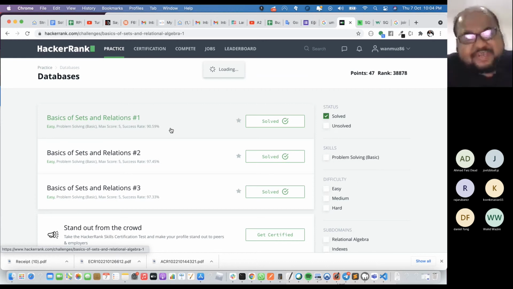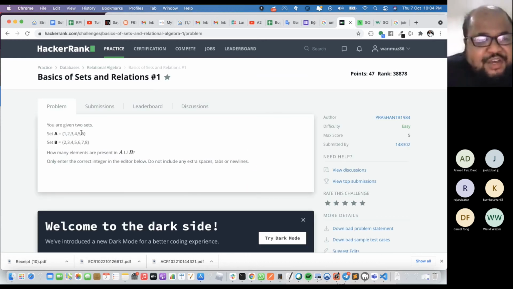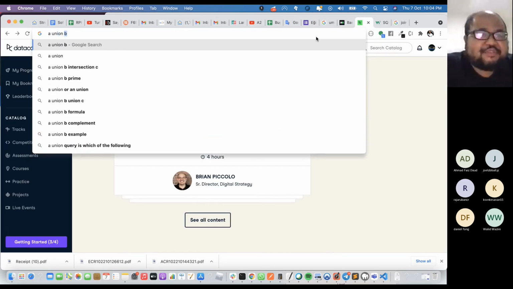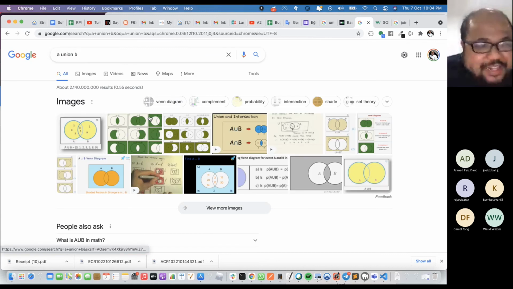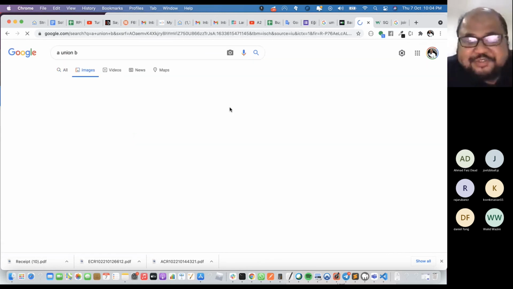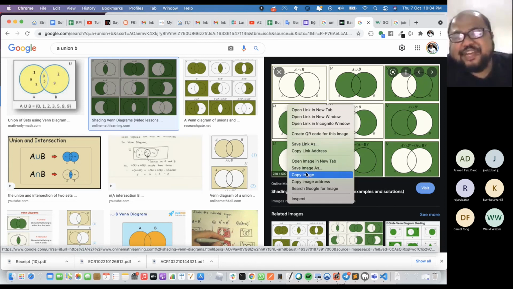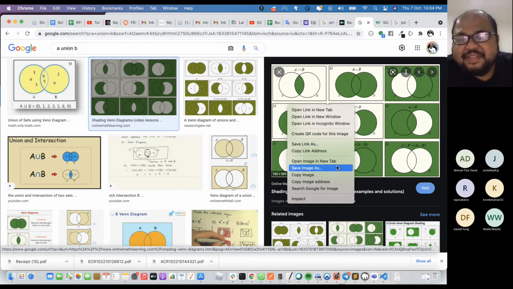So this is the first example, the first question. You are given two sets: set A is 1, 2, 3, 4, 5, 6, and set B is 2, 3, 4, 5, 6, 7, 8. How many elements are present in A union B? I'm sure that you already learned this in school, right? So we use this as a reference, A and B.